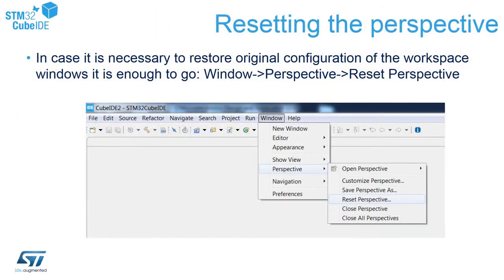Another important point once you're working with STM32CubeIDE is perspective management. The perspective is a set of windows which are used in the current step of the development. We can have three main perspectives within STM32CubeIDE. The first one is device configuration, which is very similar.